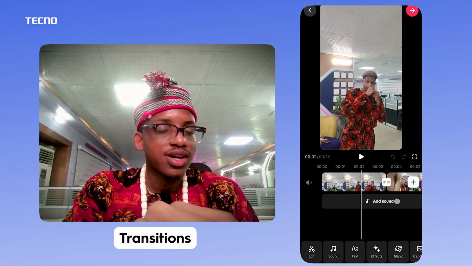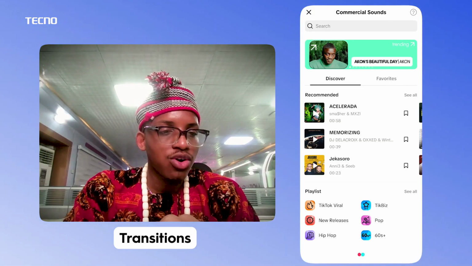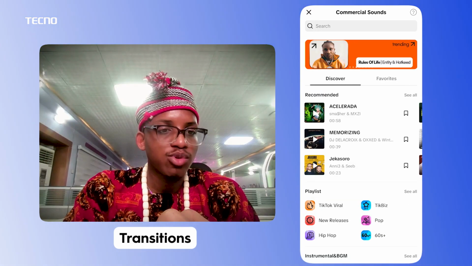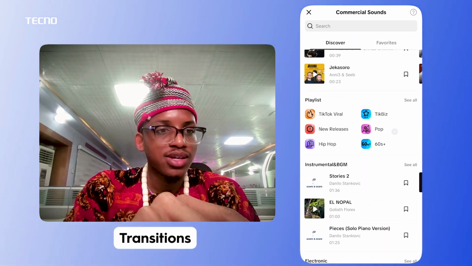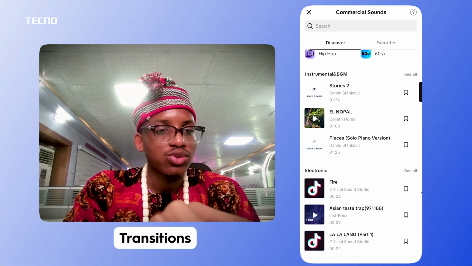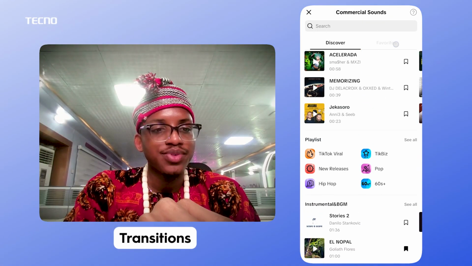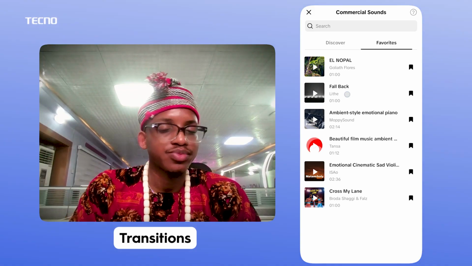I'm gonna go to favorites, because I have songs here. The songs you see on favorites, you can see this bookmark icon beside each sound. So if you tap on any of those, it gets added to your favorites. So I'm gonna use the sound I have here in my favorites. It's called fallback. So I'm gonna tap on that, and then click on the check mark here so it gets added to my video.